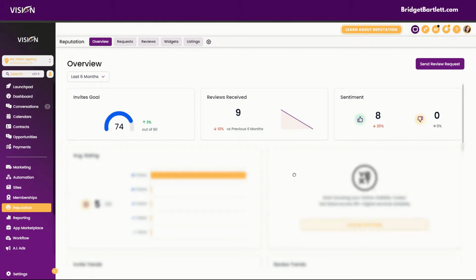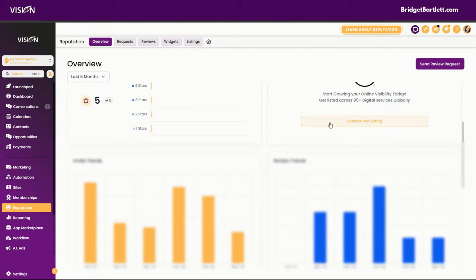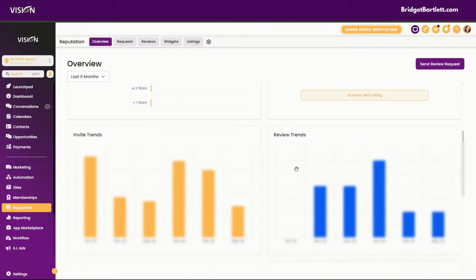Now, I've heard a lot of mixed reviews about Yext. So if you are a Yext fan, you can easily activate that inside the account there. If you're not a Yext fan, of course, you don't have to do that. You can be a reseller inside of High Level, so that makes it really cool.